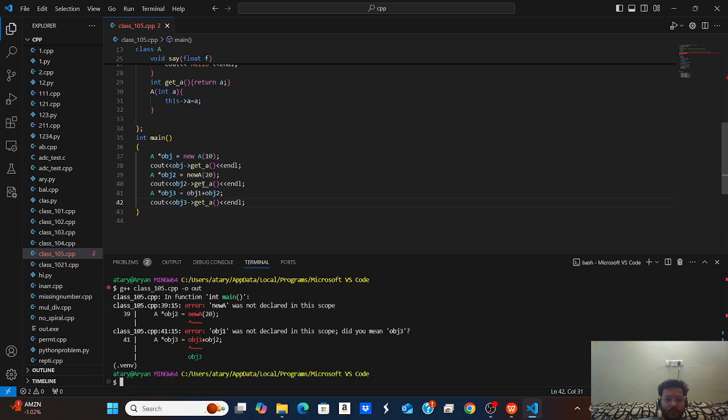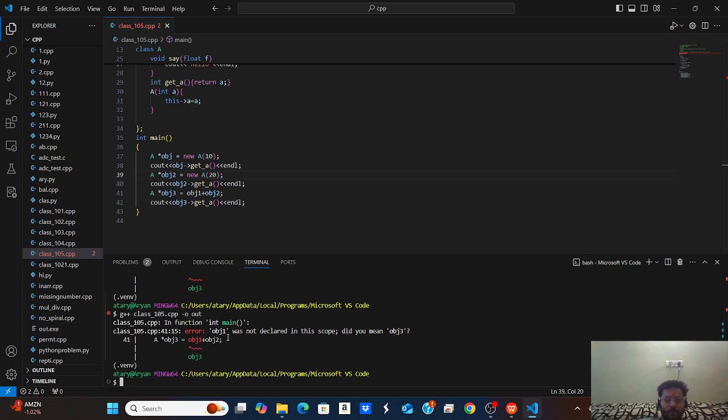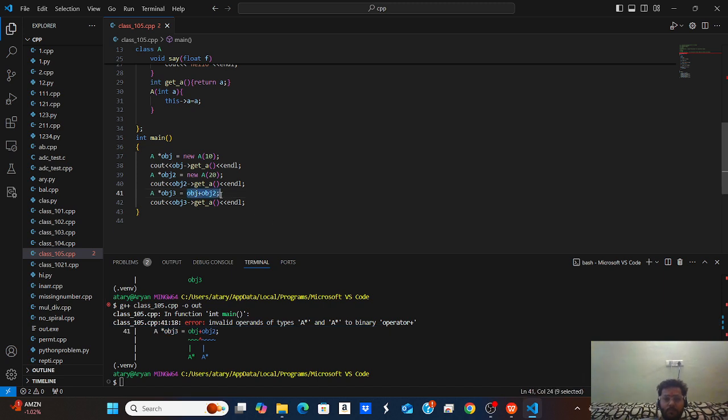Oh, one more error here. Invalid operands of types A star and A star to binary operator plus. So you can see that we are not able to overload this. We are not able to get addition. If I try, it doesn't know what I have to do in such a situation.